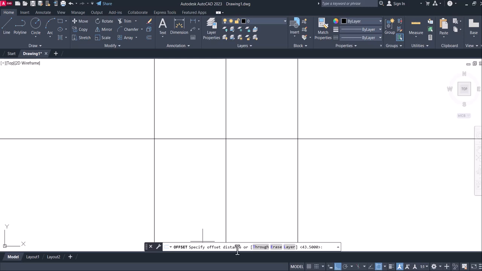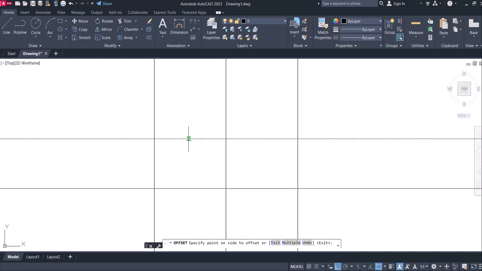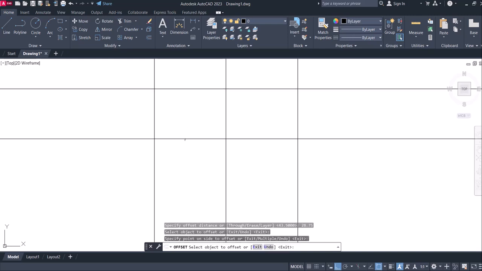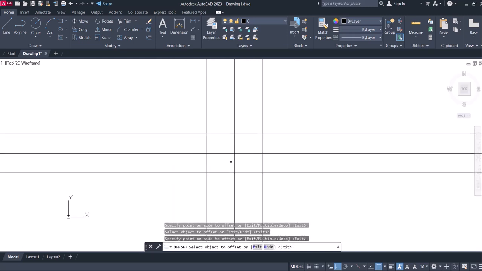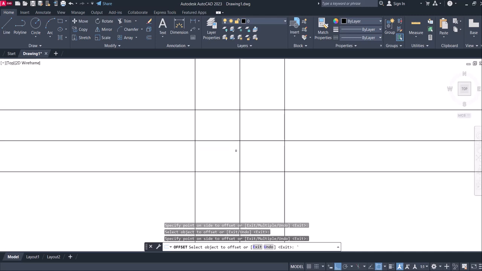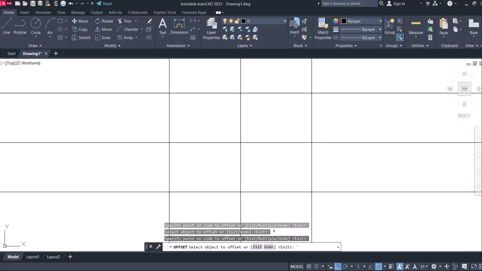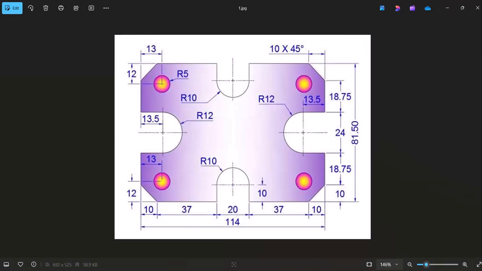All right, so offset again. Offset distance is 28.75. Enter. Select the object to offset. I want to offset in both directions. Select the object again. Okay. You can use your zoom to adjust your view to make it convenient. So what I've done so far is the construction lines.